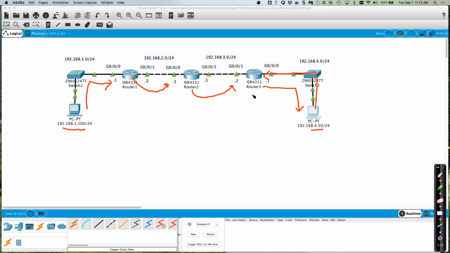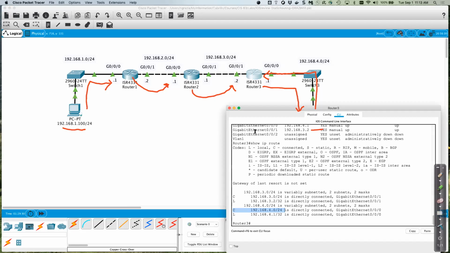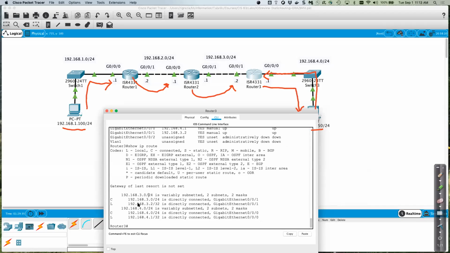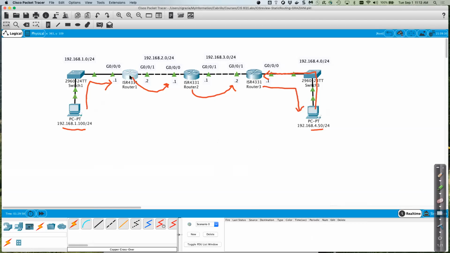And here's our problem. R3 says, yeah, I knew how to send the packet there, but hey, nobody told me. If I look at R3's routing table, is there anything in here that tells me how to get to the 1.0 network, how to send the packet back? No. We need static routes, not just for getting packets there, but also getting them back to the source of the packet. So that's where our problem lies.